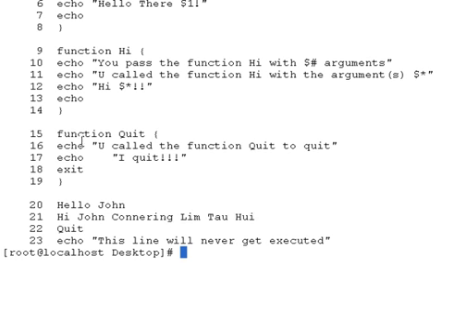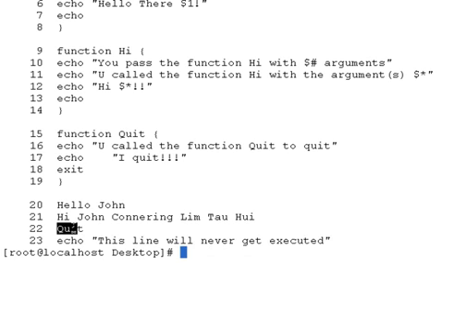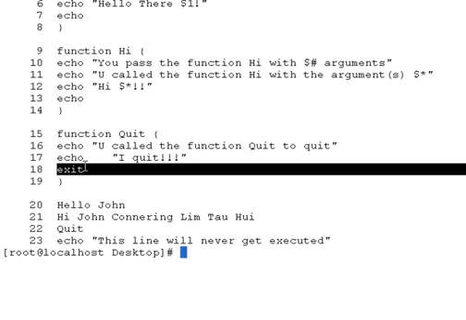Now finally, at line 15, we declare the function quit. And at line 18, you notice there's an exit command being called. This will exit from the script totally. So at line 23, the echo command or this statement will never get executed, because at line 22, when you call the function quit, you'll be exited from the script totally.